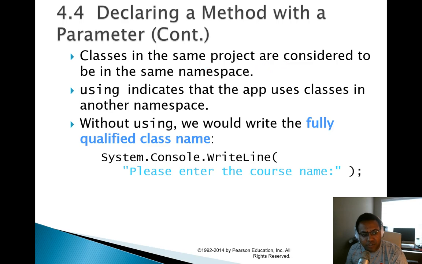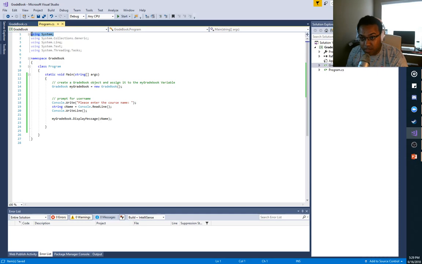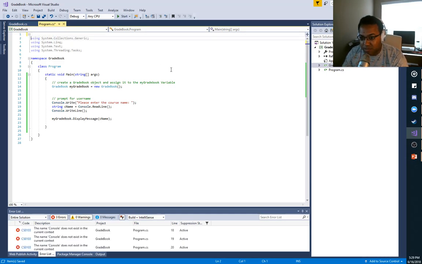Classes in the same project are considered to be in the same namespace. Using indicates that the app uses classes in another namespace. Without using, we would write the fully qualified class name, system.console.writeline. Notice I'm only writing console.writeline. The reason why is because I'm using system. So if I erase that, what would happen to console.writeline? It would go the way of the dodo bird.